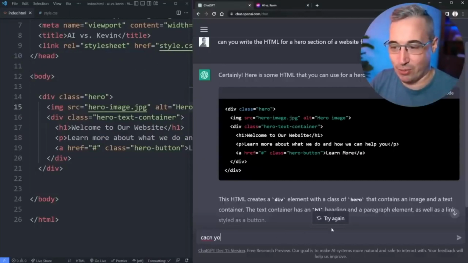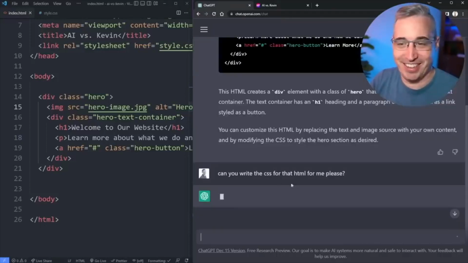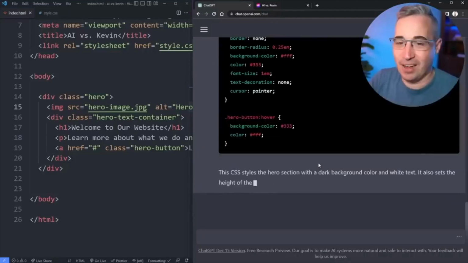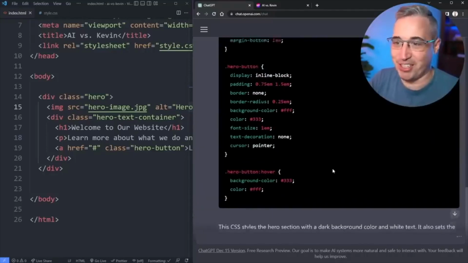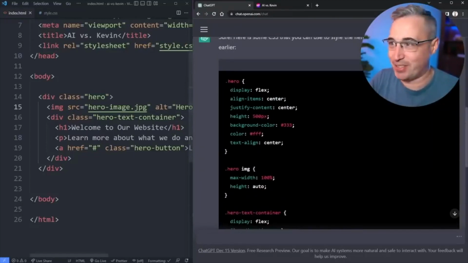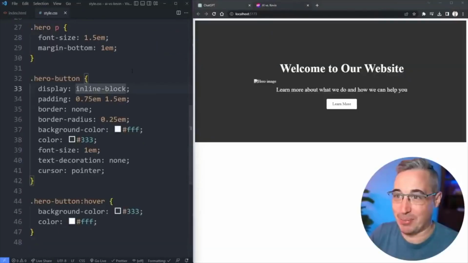So, can you write the CSS for that HTML for me, please? If they're going to be our masterminds, we might as well be polite to them in the meantime. We'll give this a second, and I'll see you once it's finished typing out the CSS. All right, it looks like it is finished, and it wrote quite a bit. I saw a bit of a red flag as it was typing out, but let's paste that in here, hit save and see what happens.